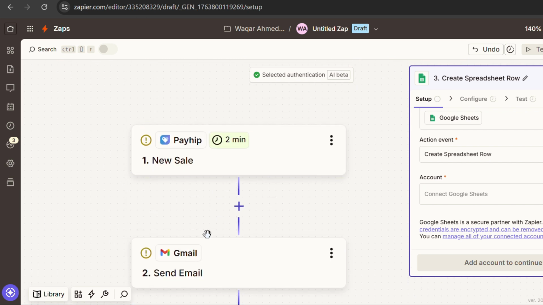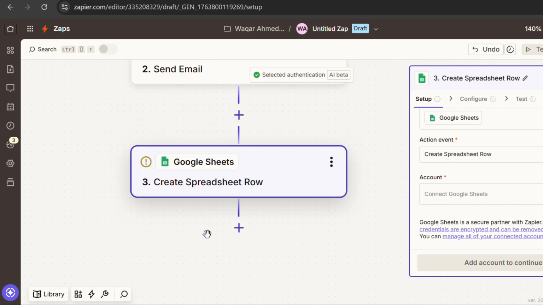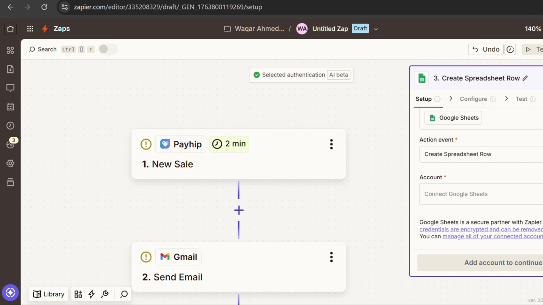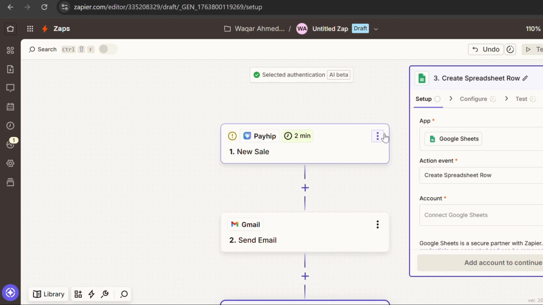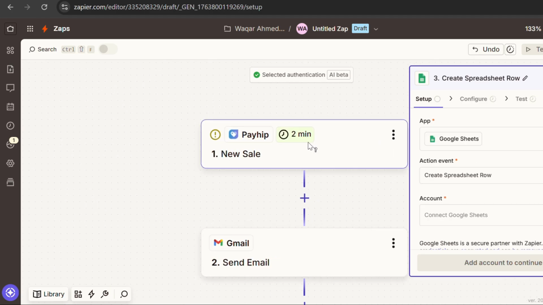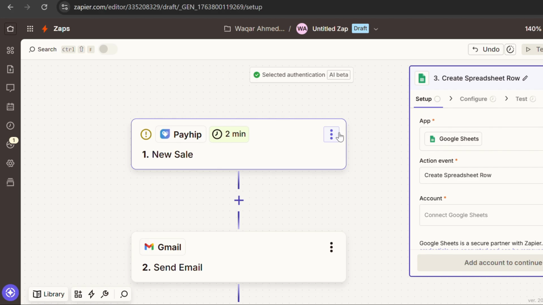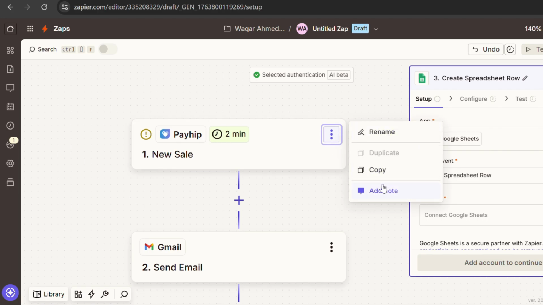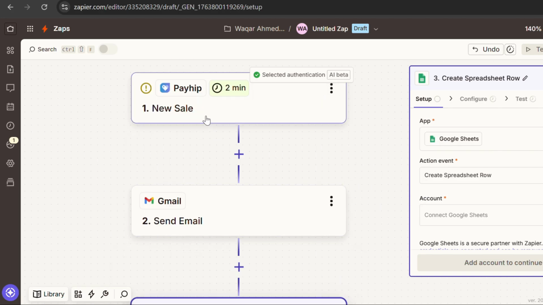Then you add another step to record that sale somewhere. Most people use Google Sheets for this because it's quick and familiar. You'll tell Zapier to add a new row with details like the customer's name, email, order number, product name, and date. From now on, every order will be logged automatically, giving you a clear record without extra effort.